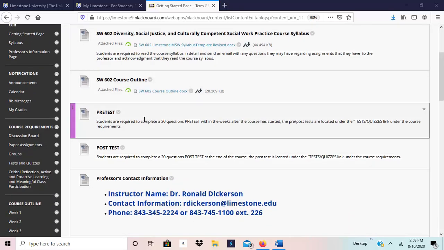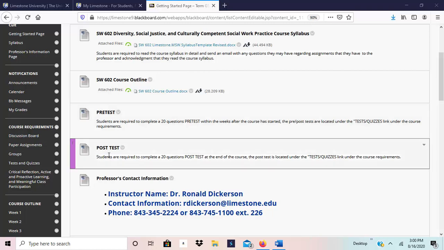And in this course, you have a pretest, which is a 20-question pretest. Basically, I allow you 2 weeks to actually complete this. It's just 20 questions, and I'll show you where that's located when we get into the different links within Blackboard. Just know that you have to complete it within the first 2 weeks of the start of the course. And then you have your post-test, which is at the end of the course.